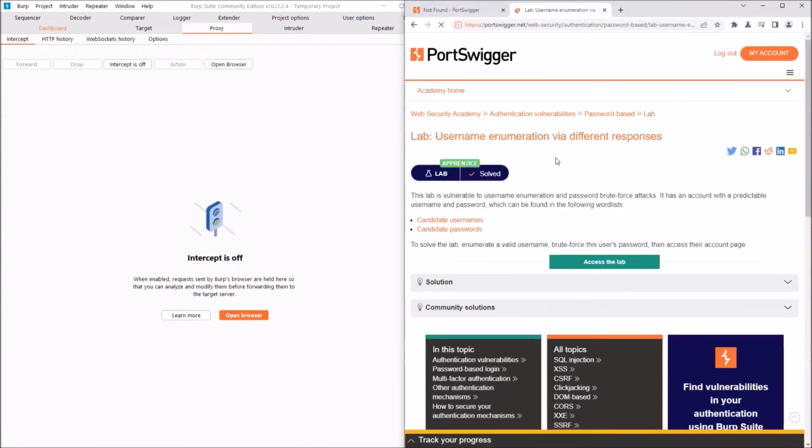Okay, so we're here. This is the first lab we're going to be tackling tonight: Username enumeration by different responses. Let's read the lab description. This lab is vulnerable to username enumeration and password brute force attacks. It has an account with a predictable username and password, which can be found in the following word lists.